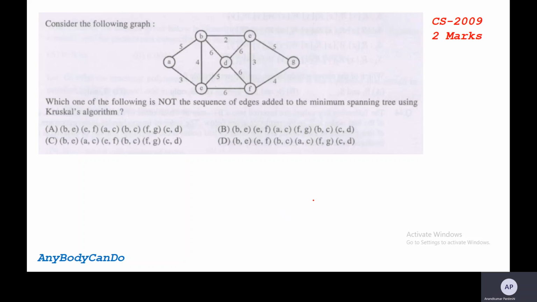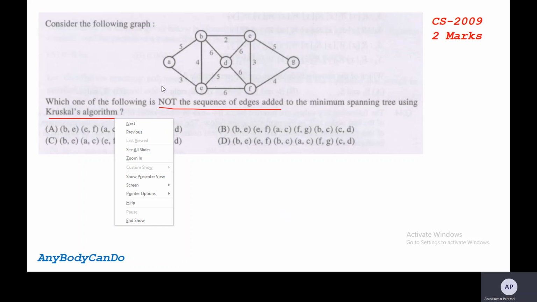In this video, I am going to discuss a question from CS 2009 for 2 marks. This question is based on minimum spanning trees. Consider the following graph. Which one of the following is not the sequence of edges added to the minimum spanning tree using Kruskal's algorithm? Before going to solve this question, we should know what Kruskal's algorithm is.